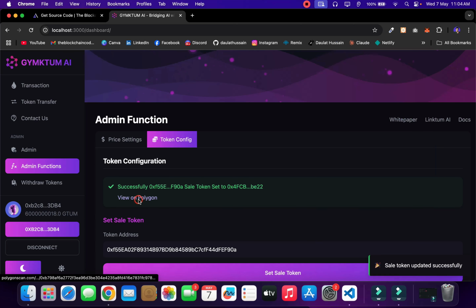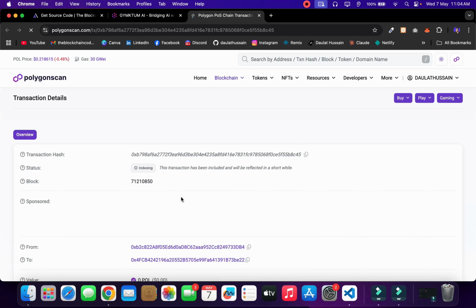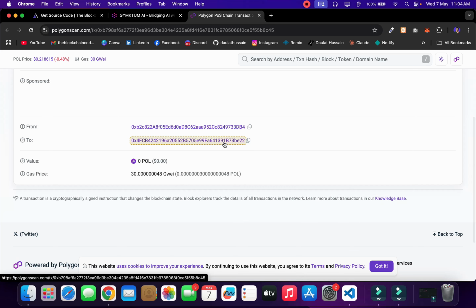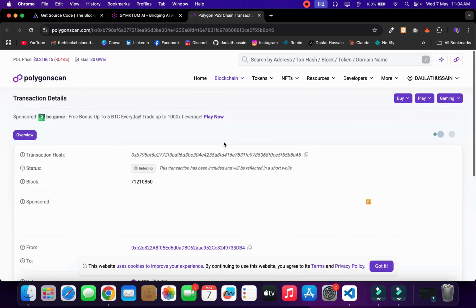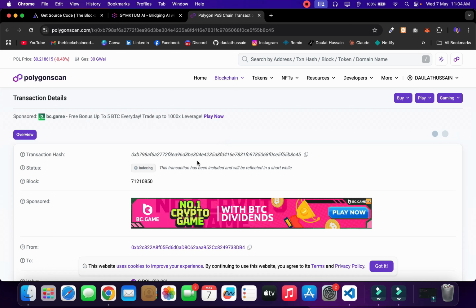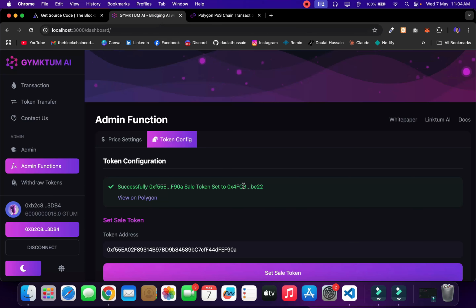You can click here and it will take you to the Polygon Explorer. There you can have the details about the interaction which you have done and the data you have sent. So you can easily explore the data. Currently it's in the indexing process. Now I can come back here, the token is set.